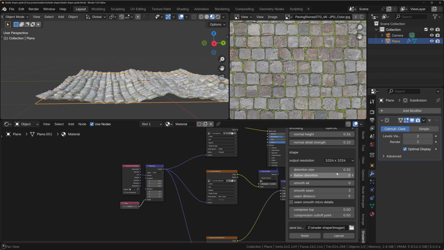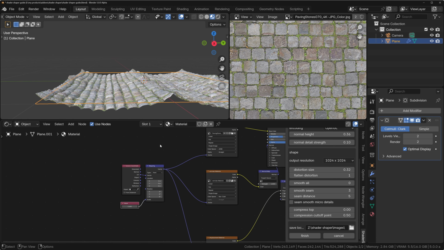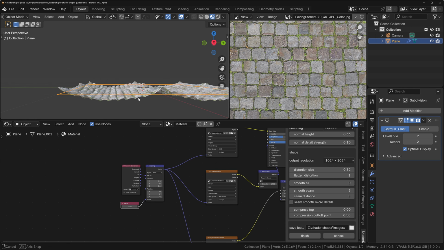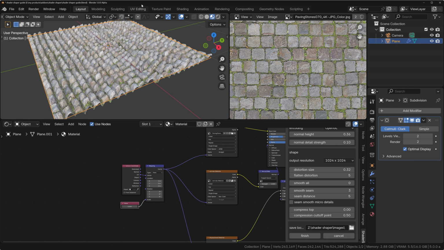And then we've got the flatten distortion amount here. So if I set this to 1, you can see it started to flatten it. If I increase this even more, you can see it's got rid of it pretty much completely.